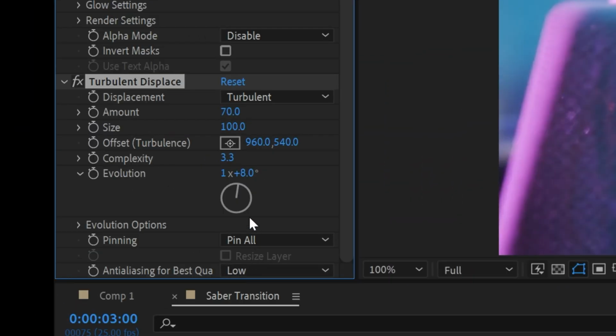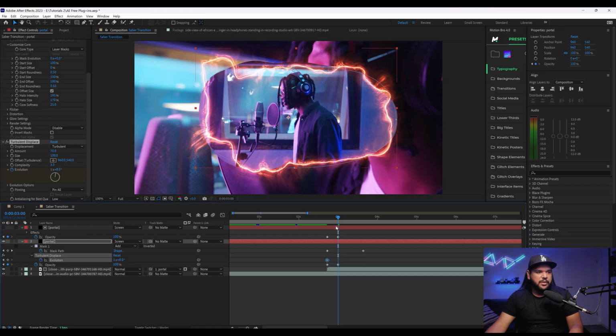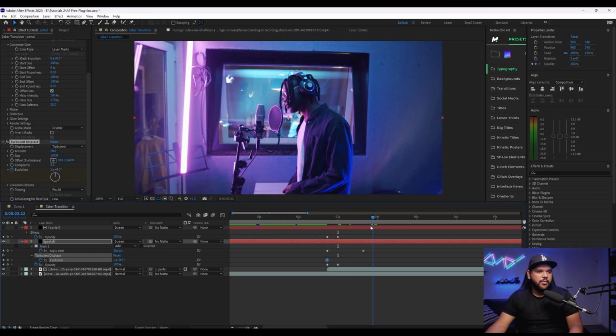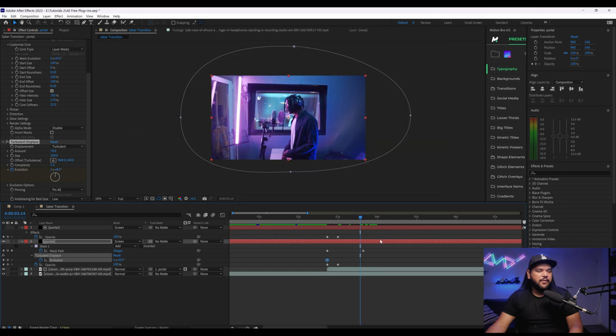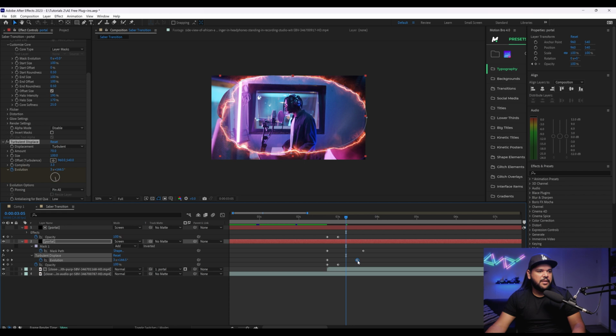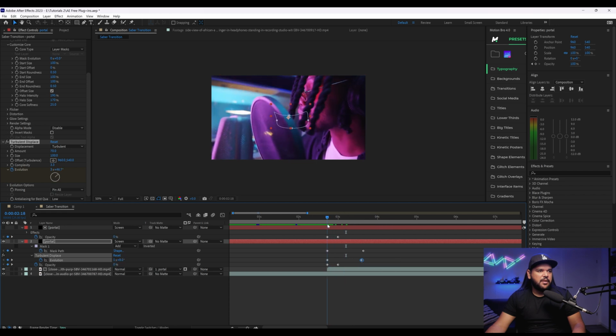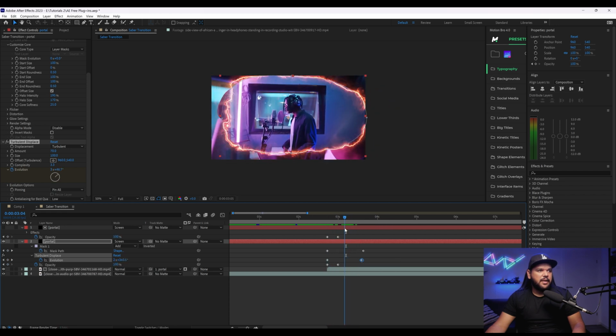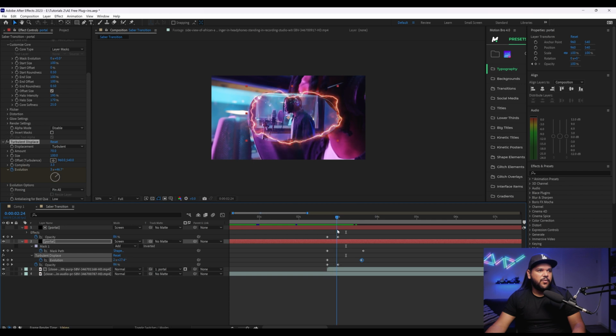So here in evolution, I'm going to create a keyframe. I'm going to move the keyframe for the evolution to the beginning, and then I'm going to have it evolve throughout this transition. I'm going to move this up so that you can see movement as time passes, and bring this a little bit further. You're going to see how it's starting to warp like that.